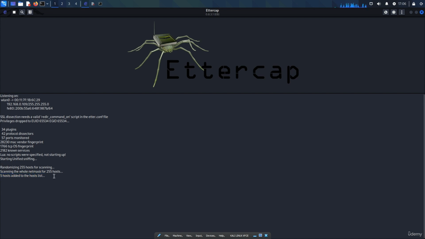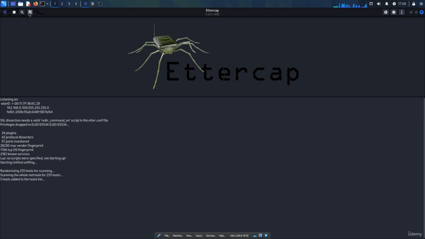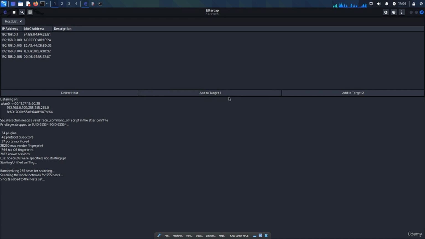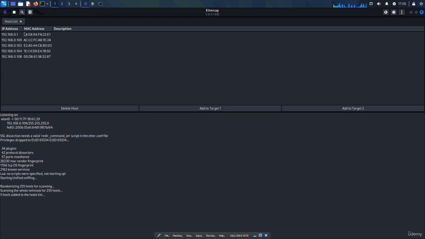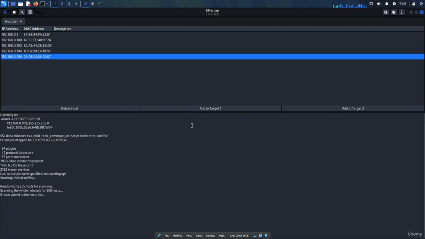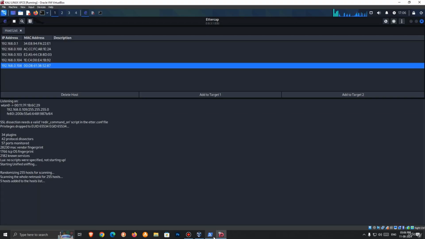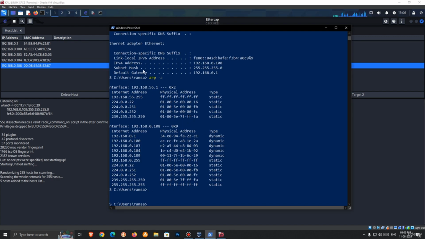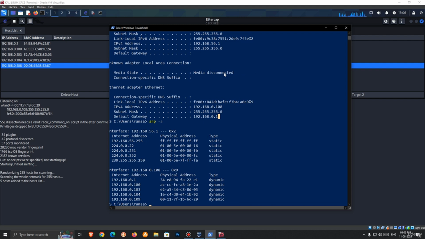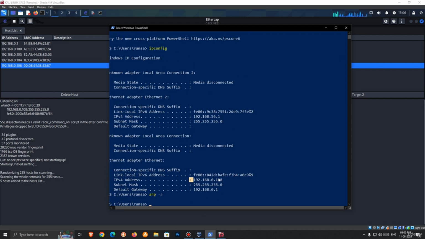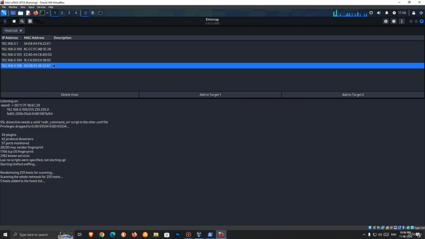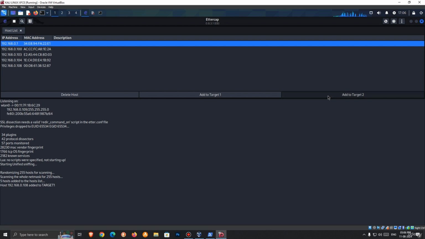So my laptop and my computer and few other devices are connected to the Wi-Fi, and even the host operating machine, which is Windows, is connected to the Wi-Fi through Ethernet cable. So just hit on show hosts, and you just need to add a target 1 and target 2. So this is our IP address right here. You just saw it here, which is 192.168.0.108. So you just add this to target 1, and you select this and add it to target 2.